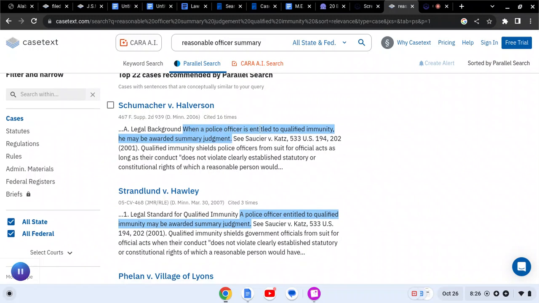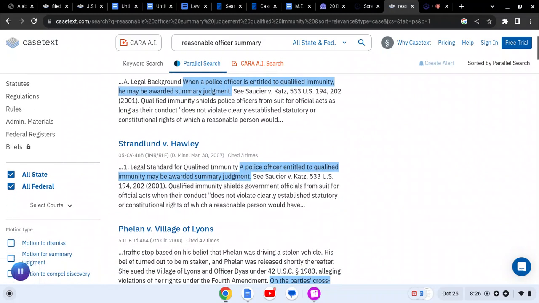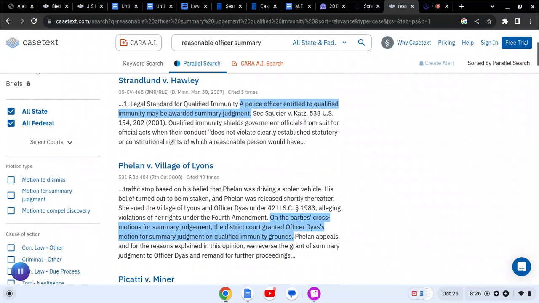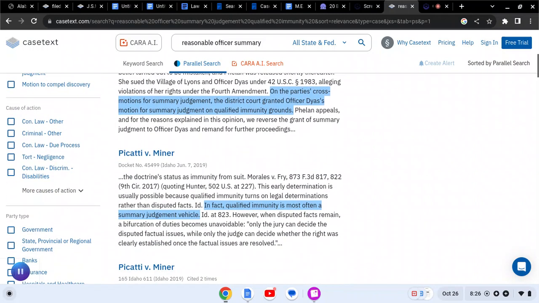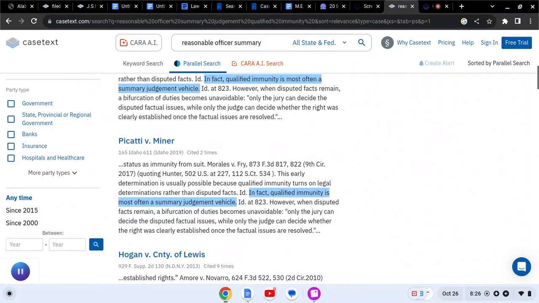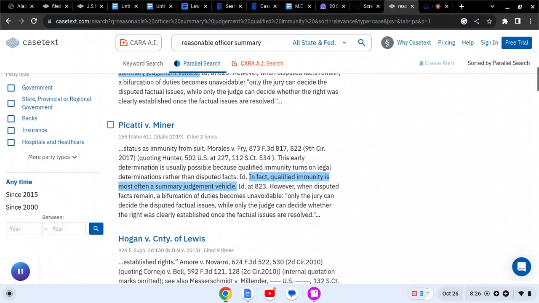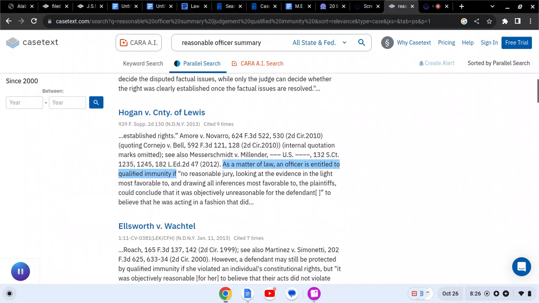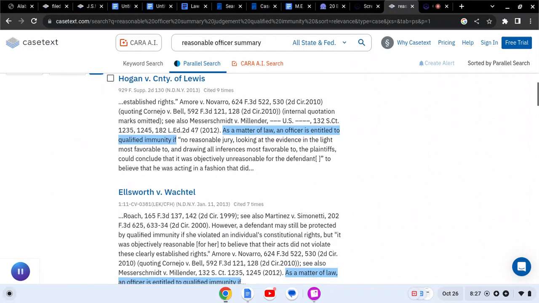So when a police officer is entitled to qualified immunity, he may be awarded summary judgment. This is just case law. And in support of that contention, what I just read, you'll see this right here. That's a Supreme Court case. So you would just scroll down until you find cases in your particular state. Just scroll down, and the words that you used up here in the search engine, it'll highlight them within the case.